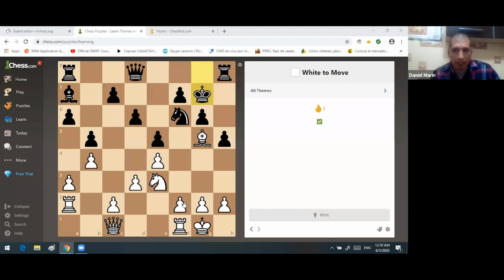Mina says knight f5. Well, if we move knight f5, what's going to happen, right? Yes, it's going to be check. Checks are always good, but checks are good as long as they cannot capture us. But this pawn can capture our knight. So knight f5 won't be the best move, right?